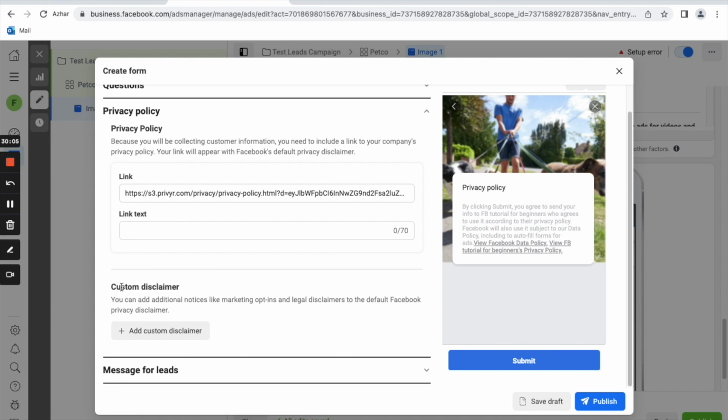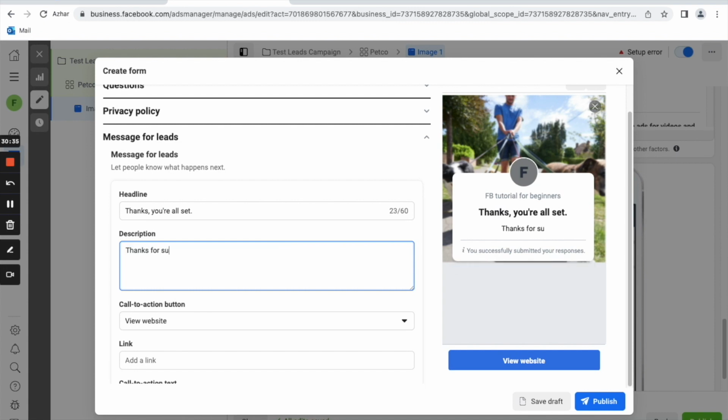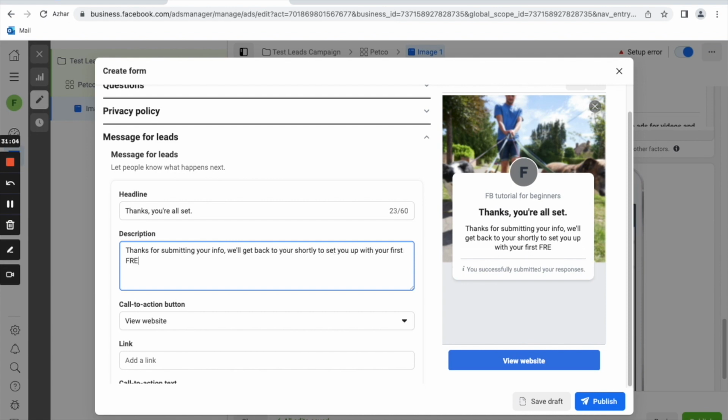And if you want to add a custom disclaimer, you can do it over here. And lastly, the message for the leads. So now that they submitted everything, they need to know what's going to happen. So we can leave it as it is. Thanks, you are all set up. You can change it if you want. And over here we'll say thanks for submitting your info. We'll get back to you shortly to set you up with your first free walk, for example.